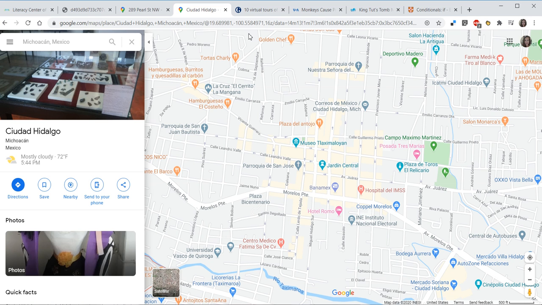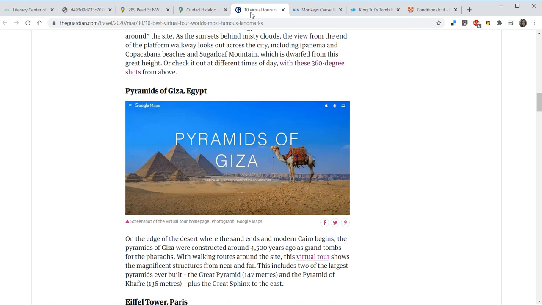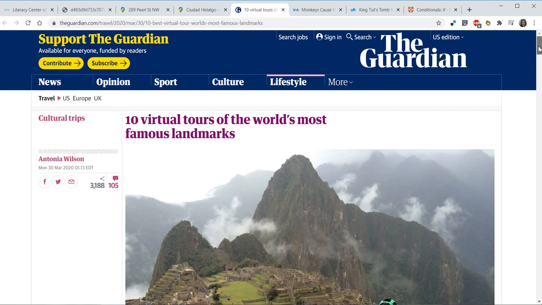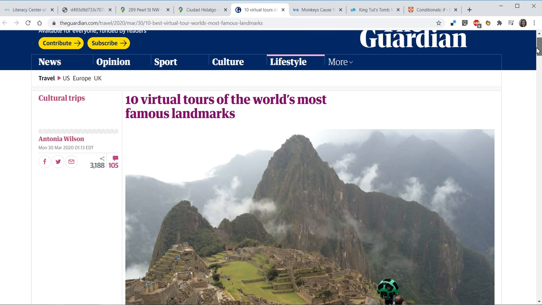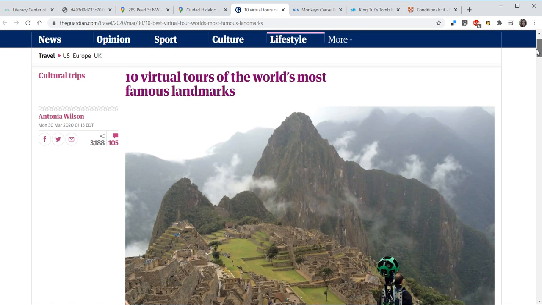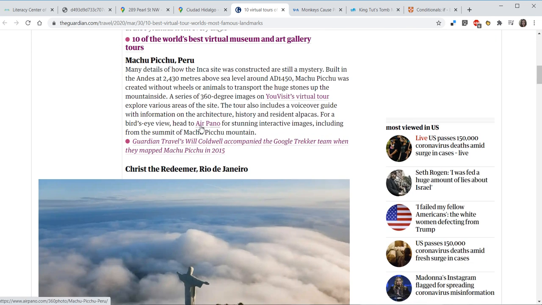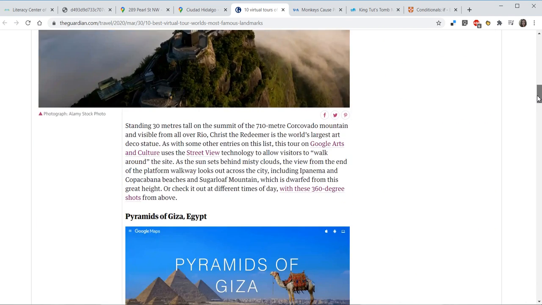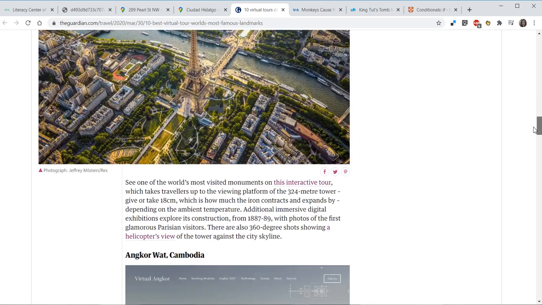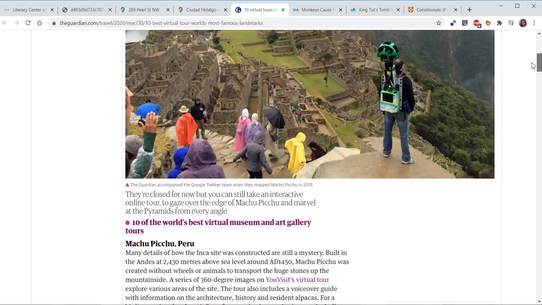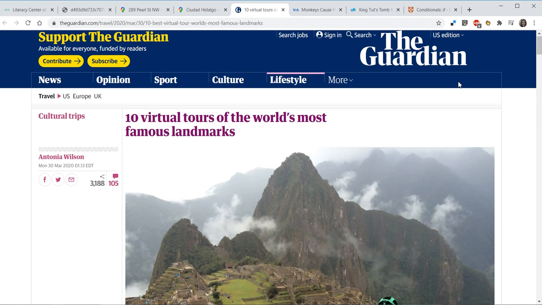And lastly, another idea that you can try maybe for homework or for another expansion, I found this article from The Guardian of 10 virtual tours of the world's most famous landmarks. So you can scroll through here and there are links of how you can look at these different places virtually. So that could be fun to check these places out, or certainly on Google Maps you could check out any place that is interesting to both of you.